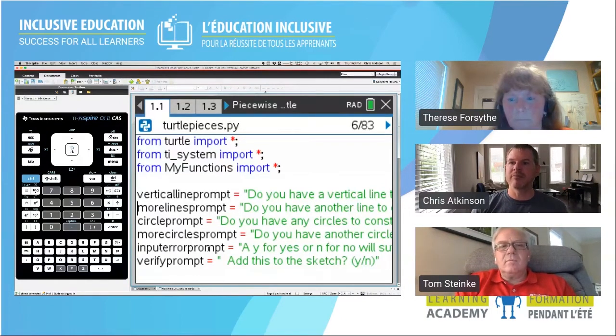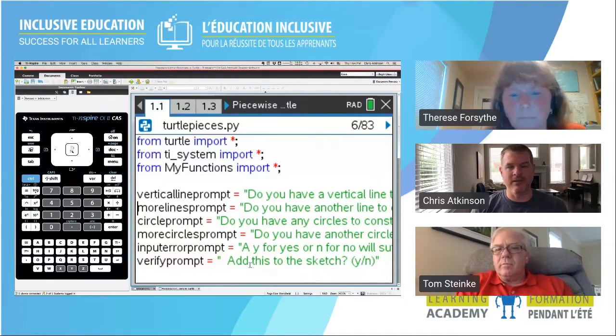The input error prompt: when I'm receiving input from the user, I'm asking them yes or no. If they input anything but yes or no, this error prompt says a Y for yes or an N for no will suffice. And then a verify prompt. The verify prompt is, should I add this to the sketch? It's in case you make an error in input, it allows you to not input that into the program and blow up the whole program midway.